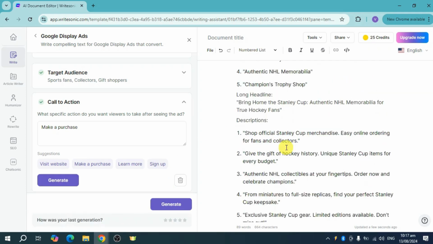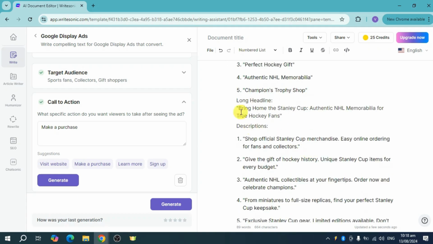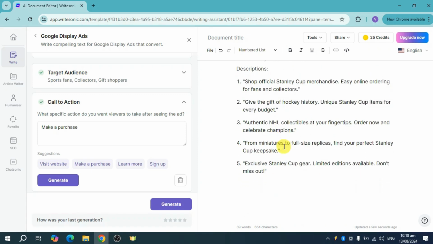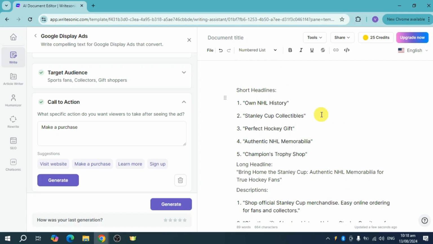So we have in here this. They have some short headlines that you can choose from. Like for example, perfect hockey gift, authentic NHL memorabilia, Champions Trophy shop. You can also put in here a long headline if you want, as well as some descriptions that you can choose from. So just head over and then just choose on the things that they have actually given you.